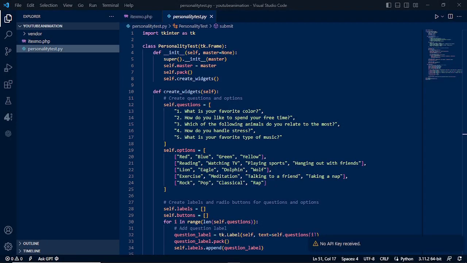So for now, we will be discussing Python code. Our Python code is a personality test, and we made it with Tkinter. We import Tkinter so that we can have the personality test code. Then this code creates a simple personality test with 5 questions.